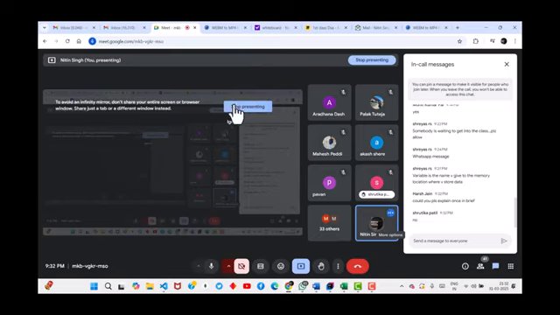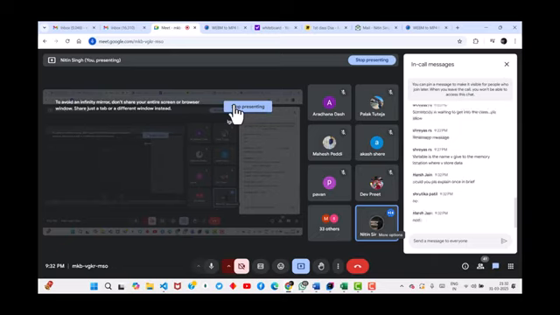Which one, Harsh? Variable or data type? Which one? Variable or data type? Both. Okay.